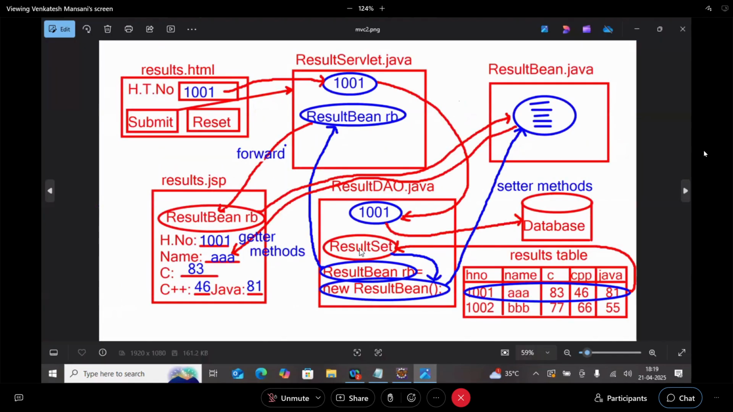Now, how to extract this result set data from the result set? You studied result set programs, no? How to retrieve data from the result set? getInt, getString, getFloat, like that. For every data type a separate method is there. Those methods we have to use. Now, here hall ticket number, name, C, C++, Java, this is what we have to write.